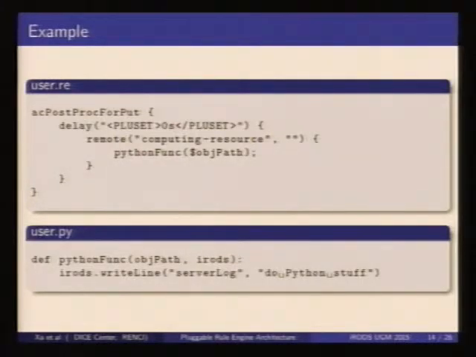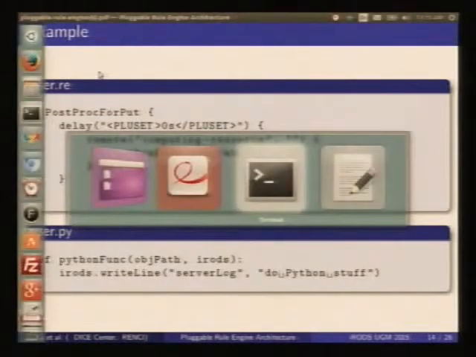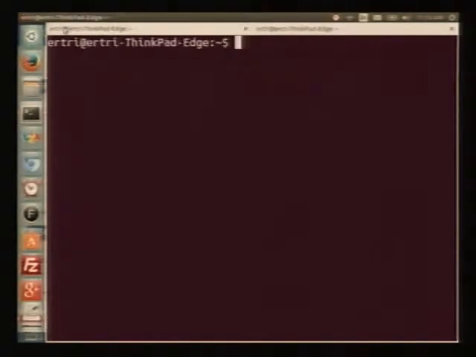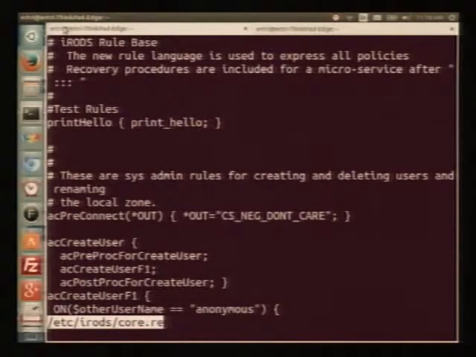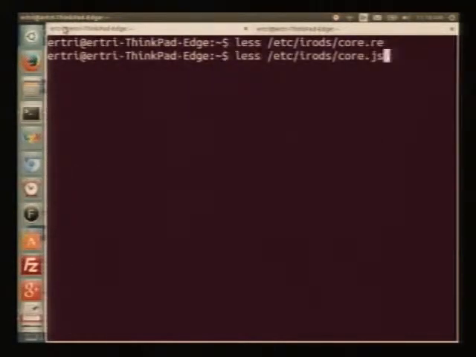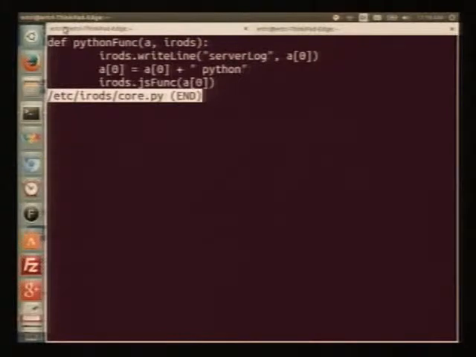Okay, so let me show some real code. Here I have a bunch of rules that I created beforehand. Let's look at the simple ones first. This one is a little bit different because I want to show something more in this demo. I define the Python function first. I write a line to the server log, the parameter a, and then I append the word Python to the parameter a.